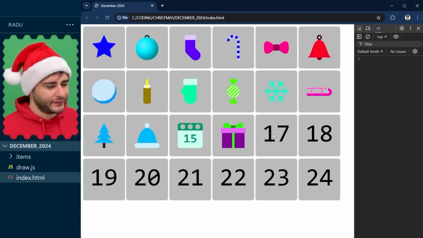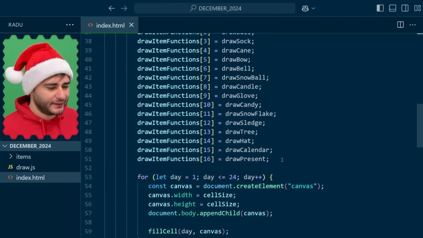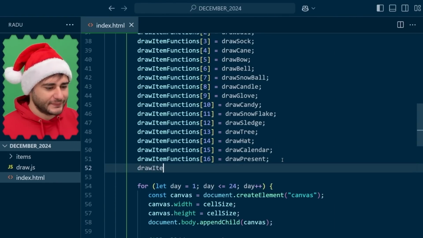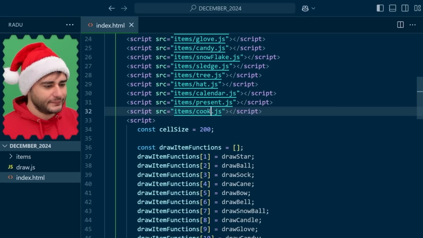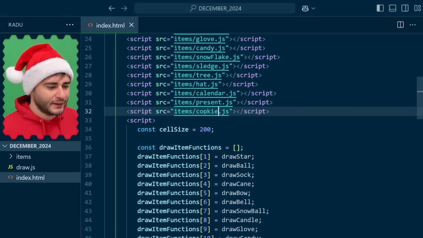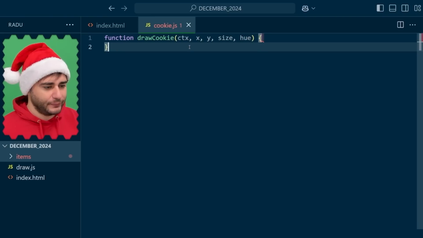To draw the cookie here next to all other items, we're going to go to index.html and add another function to our array at the 17th index, draw cookie. And we'll implement this in its own file, cookie.js. Control clicking this will create it in VS Code here inside the items folder. And our draw cookie function is going to have the same parameters as everything else. Context, XY, size, and the hue.